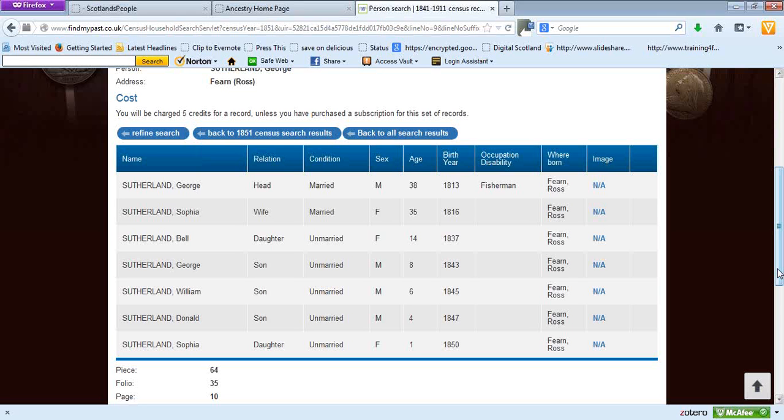Of course, this is in no way indicating that the 2 family records that we've just looked at are pertaining to the same family, but obviously that would be something for you to go and investigate further.